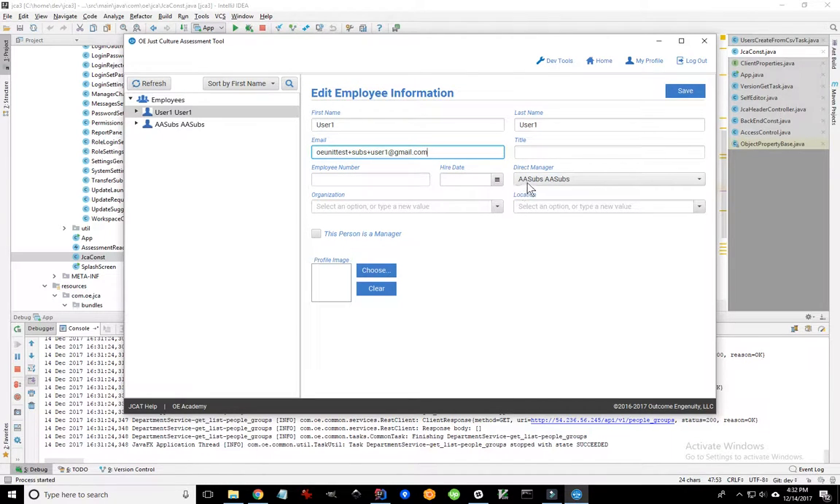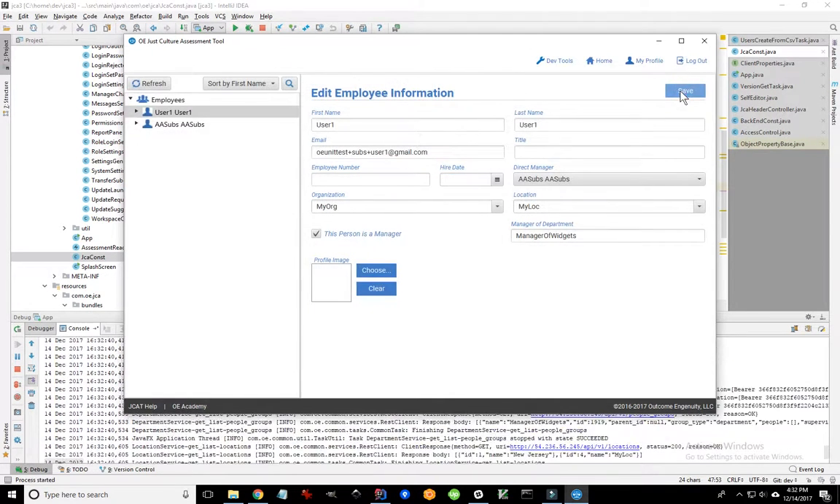And this person is going to belong to an org I'll just call my org, and create a fake location called my loc. This person is definitely going to be a manager, and let's give them a department. We'll just say manager of widgets to get them started. I'll go ahead and save this person.